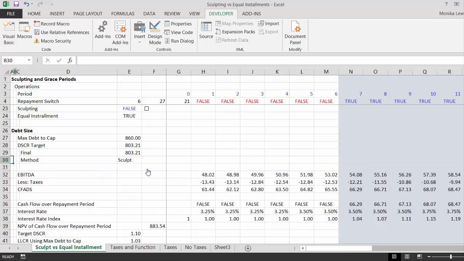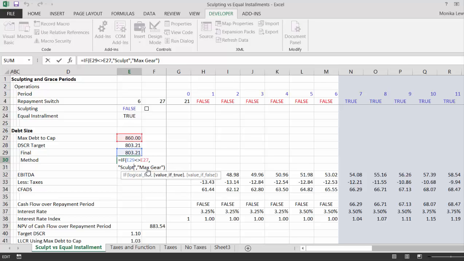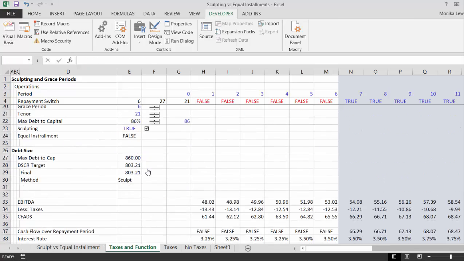Okay, now instead of this just being sculpt or maximum gear, this is going to be really DSCR. In fact, they really all should be DSCR, shouldn't they?